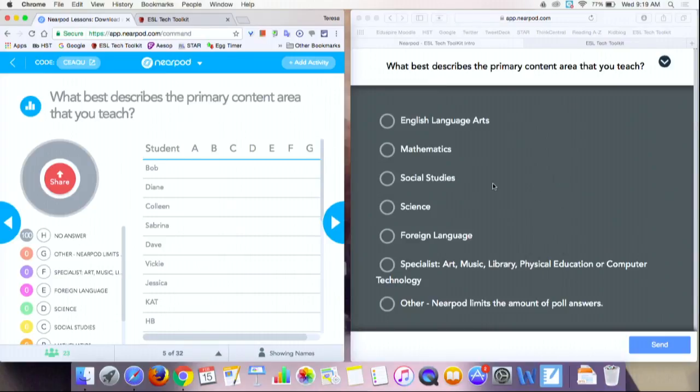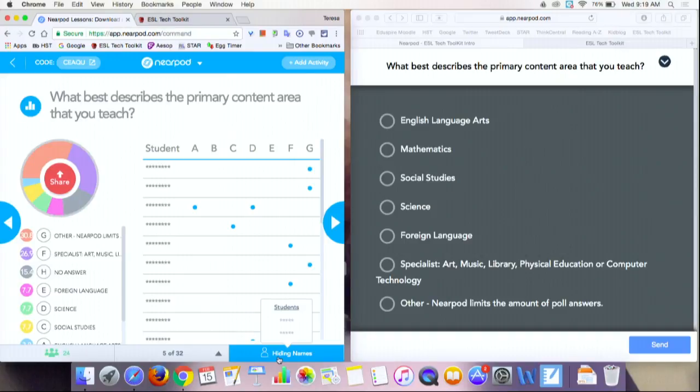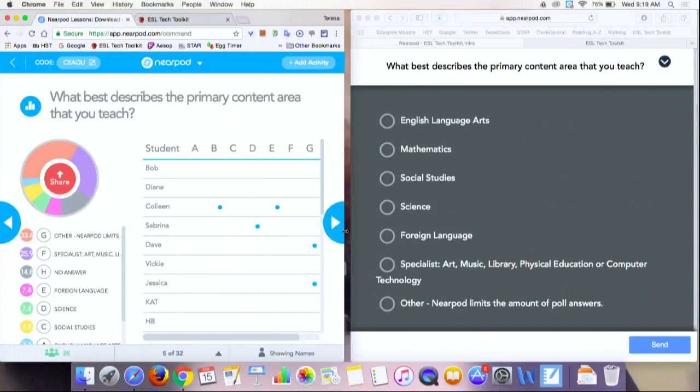So the first question I want to ask to get to know you is what best describes the primary content area that you teach. Now keep in mind this Nearpod feature only gave me a few answer choices, so I couldn't type in a lot of different answer choices. So if you could just please answer one, and I know a lot of you might just have other, and I told you that Nearpod limits the amount. As you're clicking, you could see, as the teacher, the answers. You could decide to show student names or hide them. So if you're doing an activity where you want your students to see what everyone is choosing, then you can hide their names. It's a great feature.